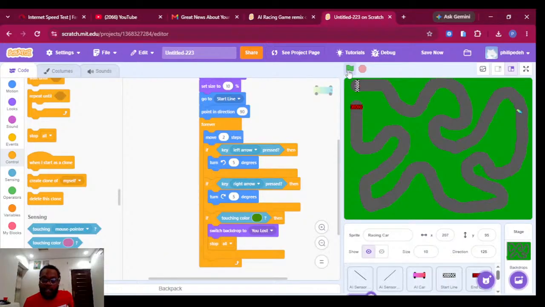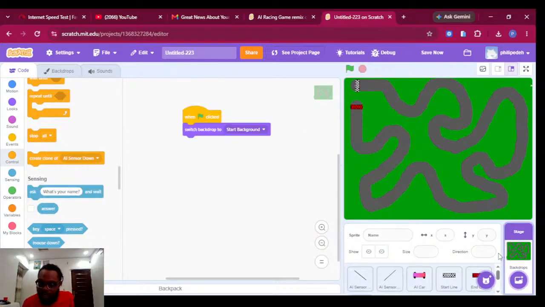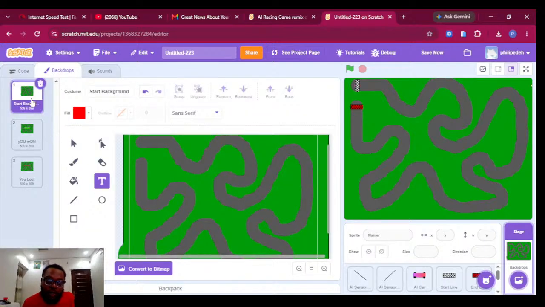Now at this point, if you check your game, once it touches the green color, you have to make sure it touches the green color properly. I don't think I have the exact color. So hold on, let's check it out. Let me check the color of green for my backdrop.